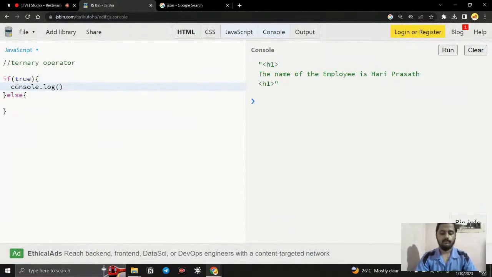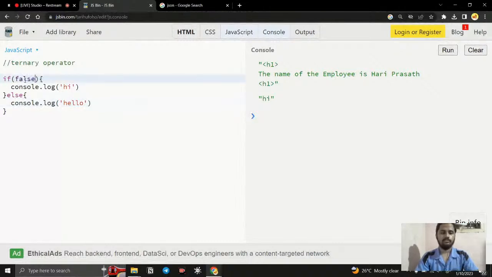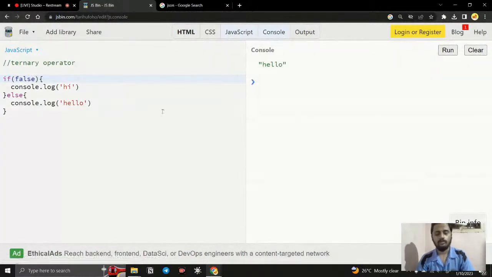Console.log hi. And if something is false, console.log hello, like this. And right now it is true, so it is going to give me hi, right? If I make this one false, we will give the comparison, but I am directly giving the value; whatever condition you need, you can give it. So it is going to be hello, right?